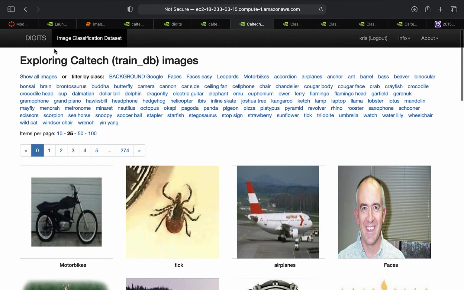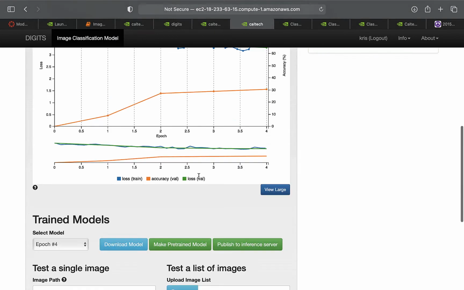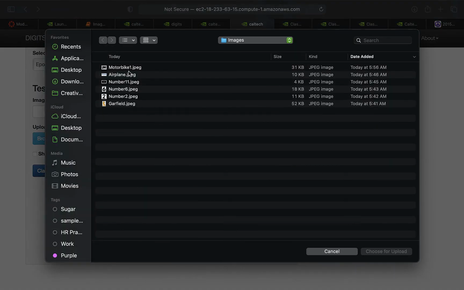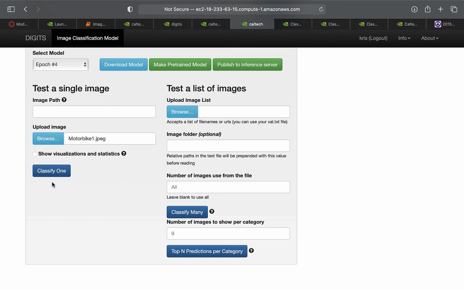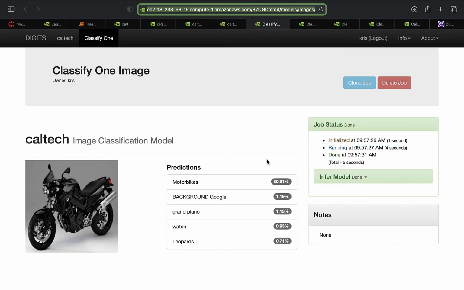Oh, yeah, we have to go back to digits. Go back to our models. Go back to Caltech. Upload an image. Get a motorbike and see what's going on with the Caltech one. It's definitely working. Let's see if it'll recognize the motorbike. Ah, that it did. So there's a perfect example of how to run it. You do it 3 times and you can tell that the model is pretty darn accurate.